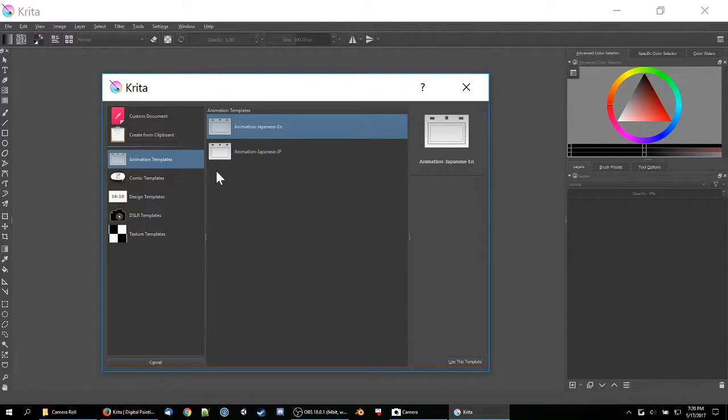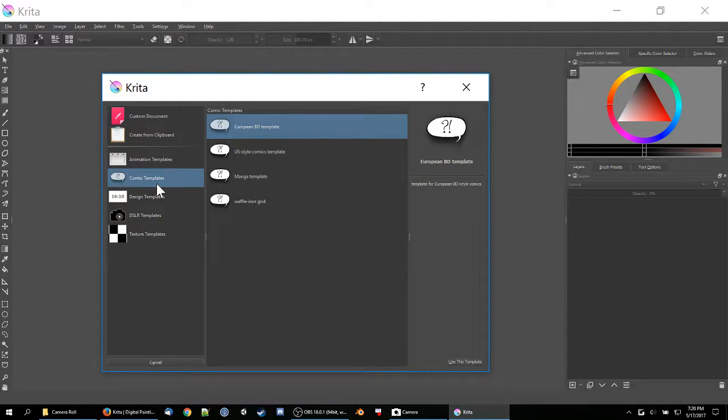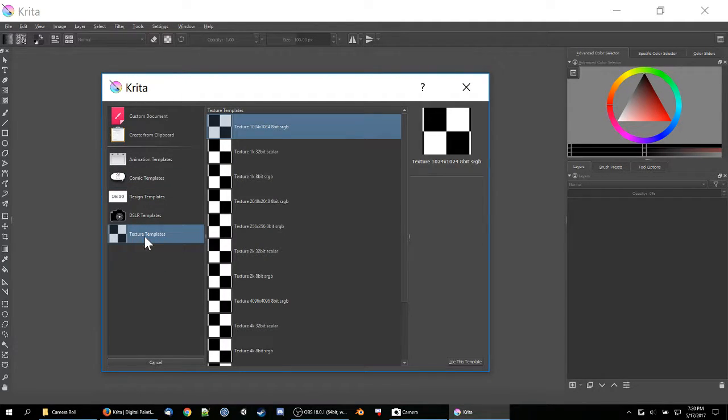The animation templates, you would use these if you want to set up templates that look like old school cell animation sheets. The comic templates, you can use these to set up a grid for doing comics. Another one that's really useful down here is the texture templates, which give you default sizes that are good for doing textures for 3D modeling.